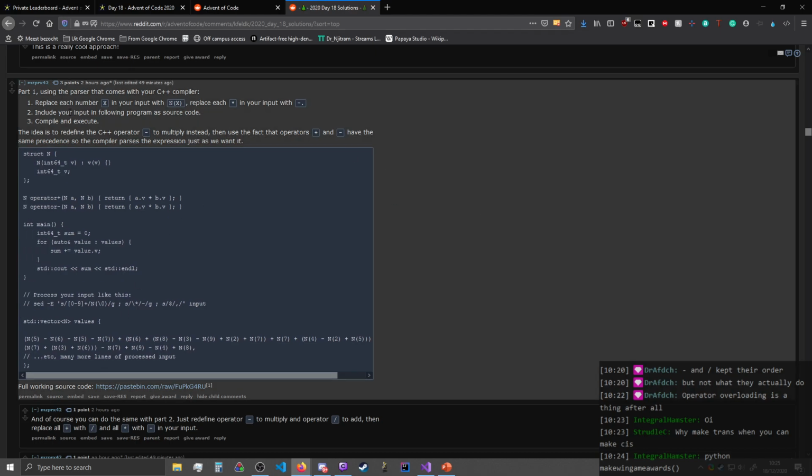Oh, come on. Replace each number x with nx. Replace each of them with... I mean, it's not very difficult to do with that, but that's pretty neat. So you can do that here as well. So your struct n is n into... Yeah, and then you just redefine the operators there.